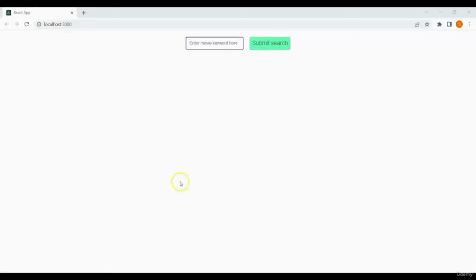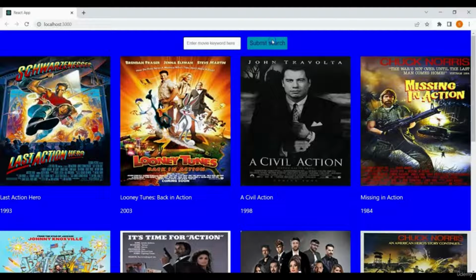And at the end we will be building one project, and that will be a React movie application from scratch. In this application you will learn how to get data from API, and we will be implementing the following application using React hooks.